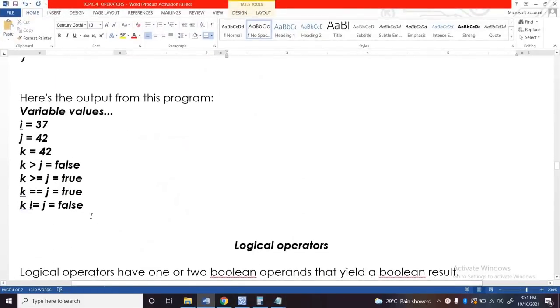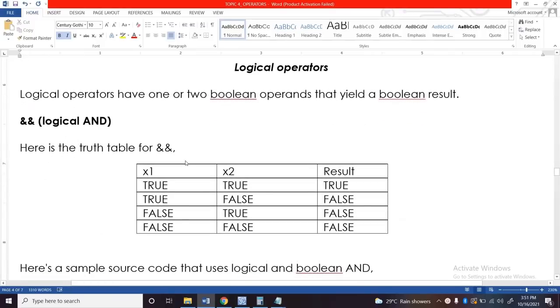Okay, so it returns an answer of this one. So, same pa din yung answer natin. And then, we also have the logical operators. I hope nakakasunod pa rin po tayo. The logical operators have one or two Boolean operands that yield a Boolean result. So, Boolean na naman po yung ginagamit natin dito. It will return of a true or false na answer.